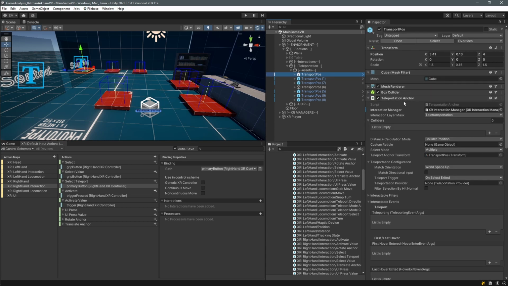The raycast, once it sees the spot, because each of these squares has the interaction layer mask teleportation. So every time the raycast sees that spot, it's going to be called. Now you may be wondering, how do I identify if I'm seeing these spots?